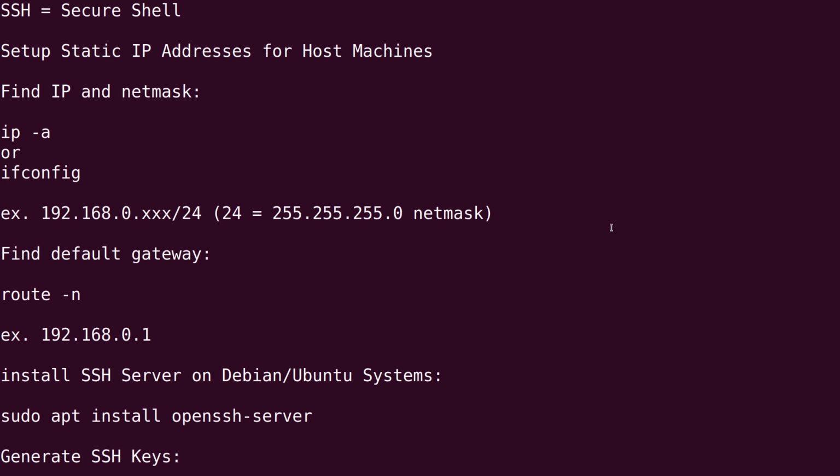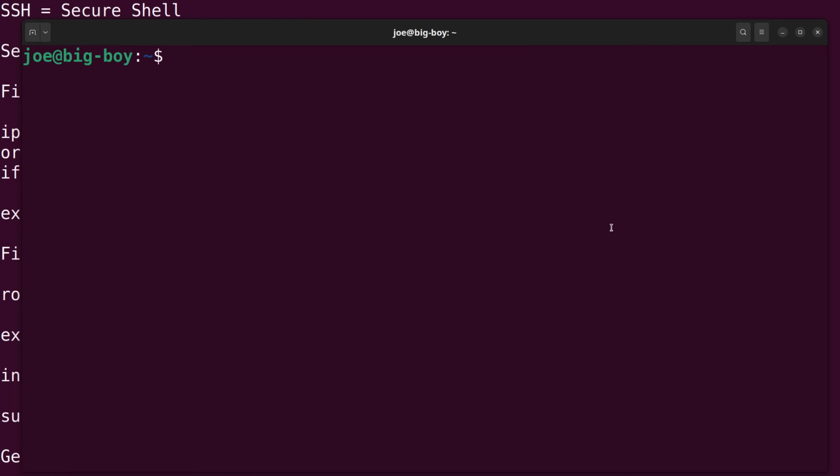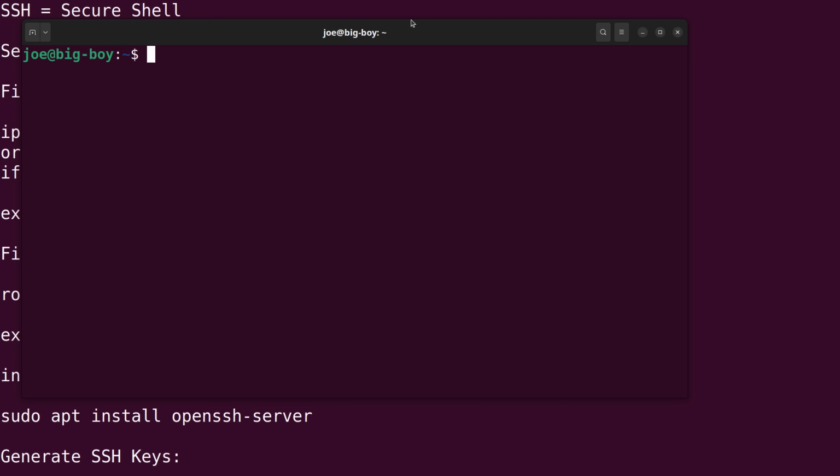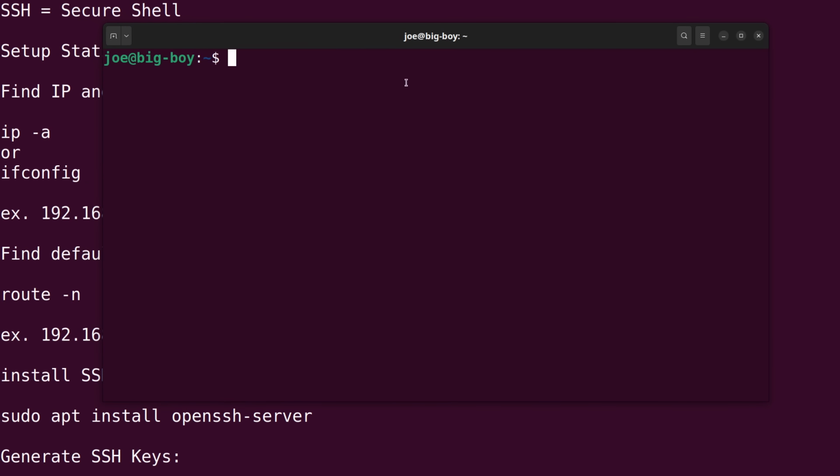So we have to set up the static IP, and we need to know some things to make that happen. So I'm going to open up a terminal on the host machine here, and we do have a VM up and running that we're going to be working with as well. But we're going to go through the steps of setting up a static IP on this host machine that's already running SSH. And then we will get into it from a client.